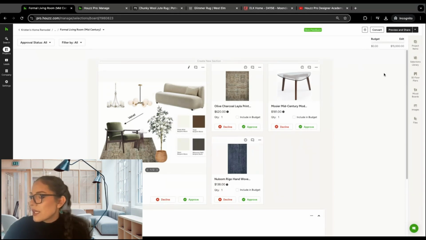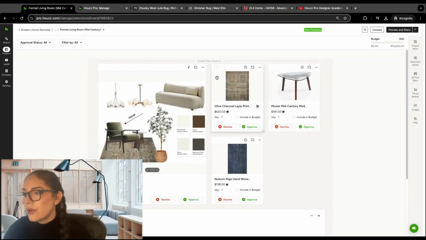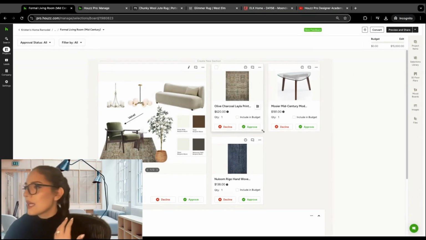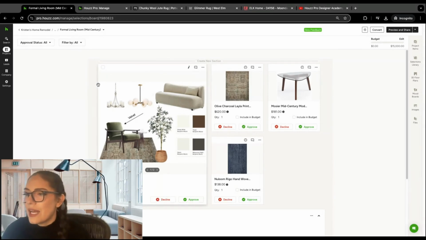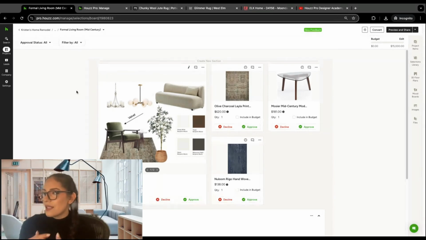And we're going to go ahead and click done. That way, as we go through and as our clients approve items, it's going to help us keep track of that budget along the way. And again, as we keep going, I'll be able to show you how that interacts a little bit more.